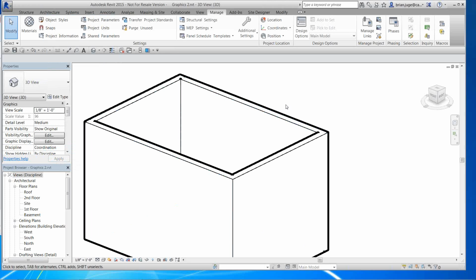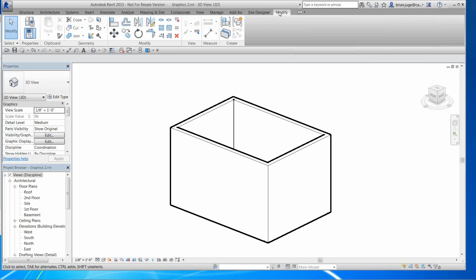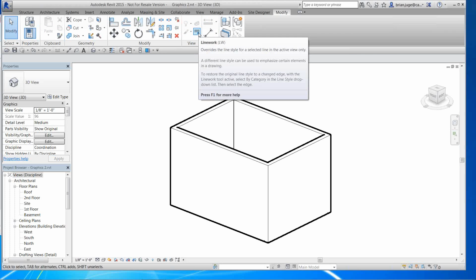But we have another great tool that allows me to override the line weight of anything I want. Let's say I want a heavier edge on this line. One of the things I can do is go into the Modify tab, and I've got this last tool right here. It's a great tool to have, and it is Linework. It's kind of your last resort, but for every view you want, you can change the linework.